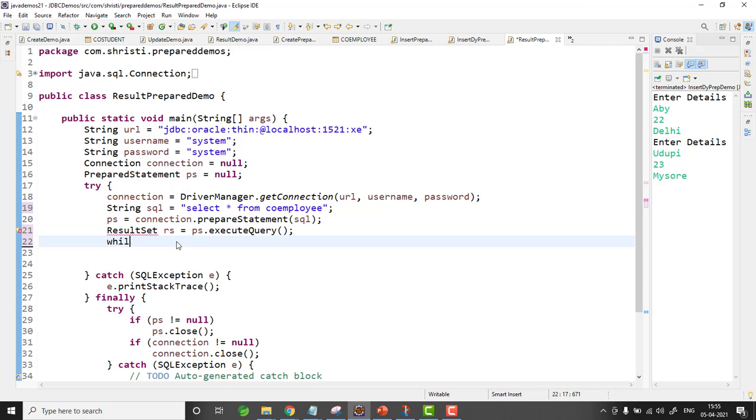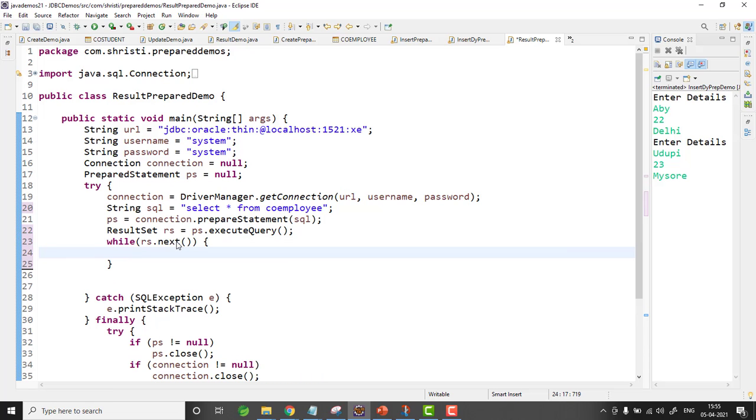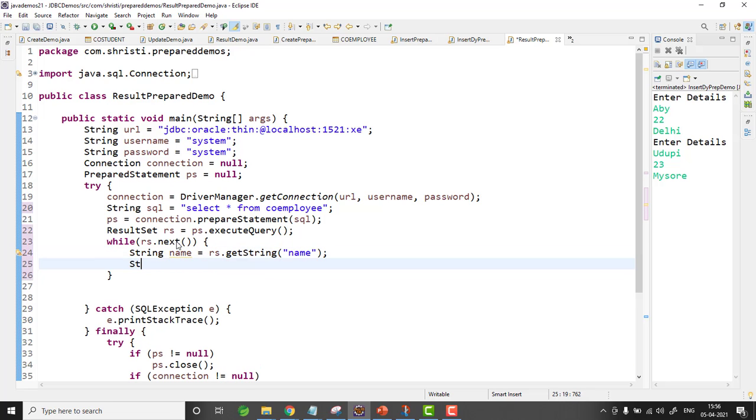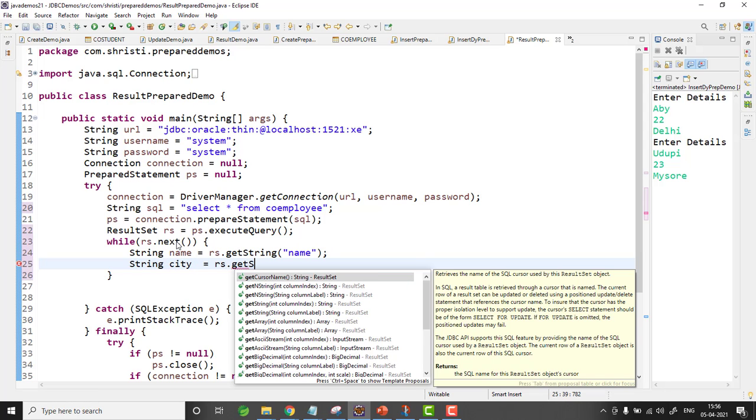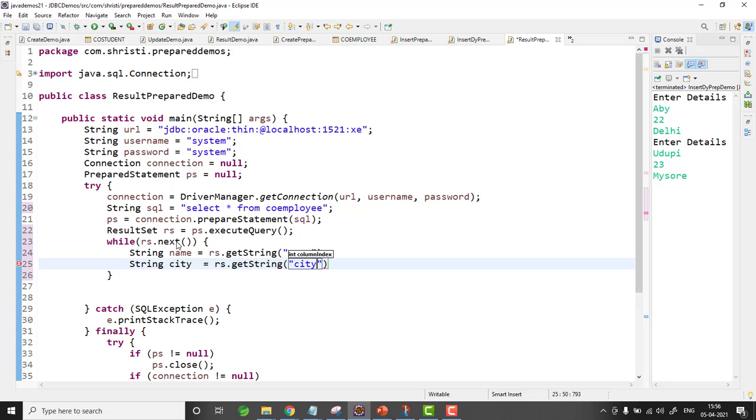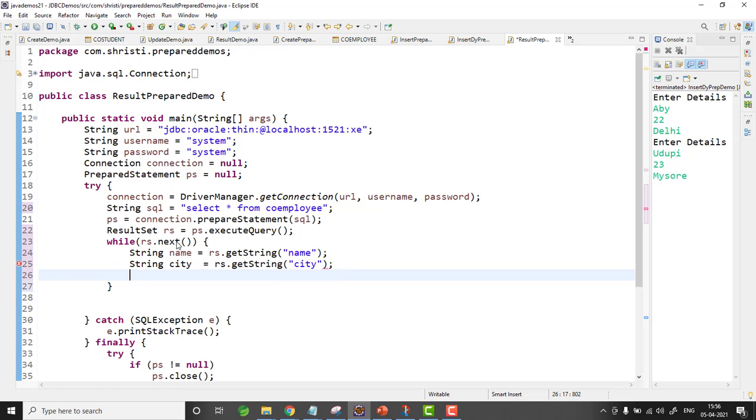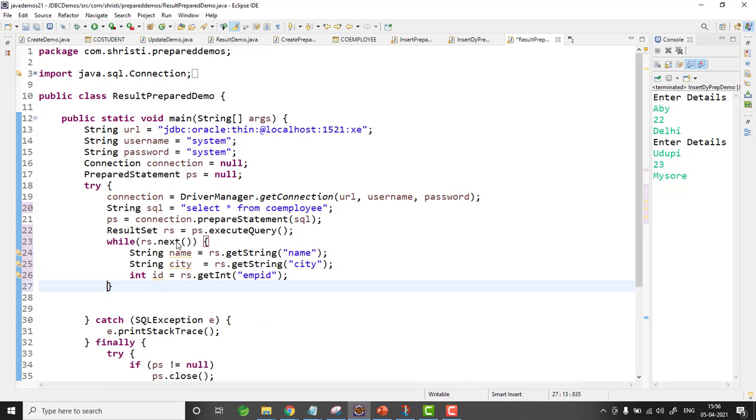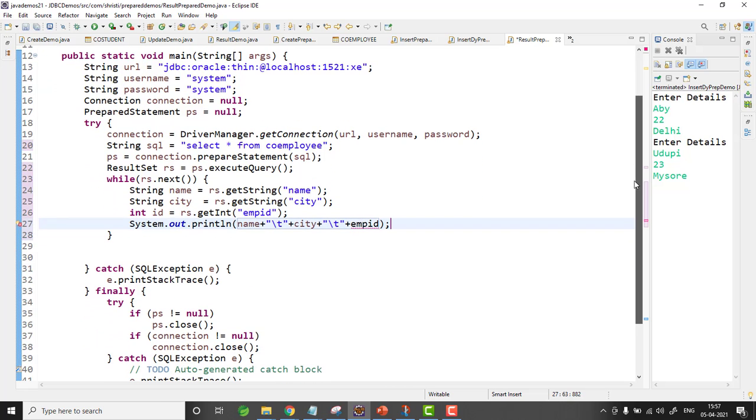Now, we need to iterate through this. While rs.next, same story. String name equal to rs.getString of name. String city equal to rs.getString of city. This is the third column. Because I am calling it with column name, that doesn't matter at all. Int id equal to rs.getInt of empid. Okay. And I can print it here only. And rest of the things are all same.